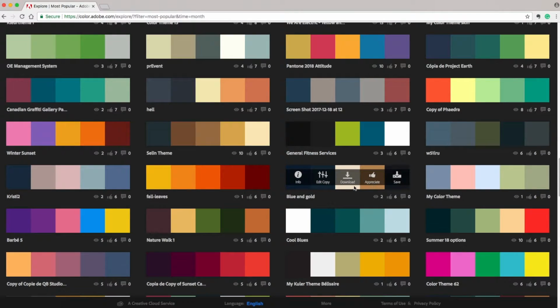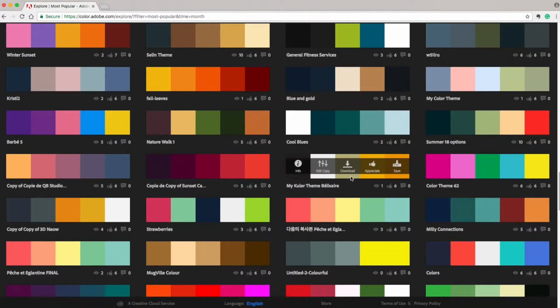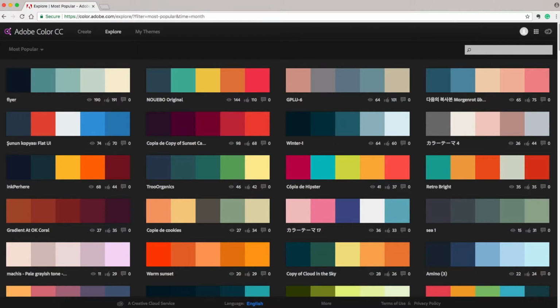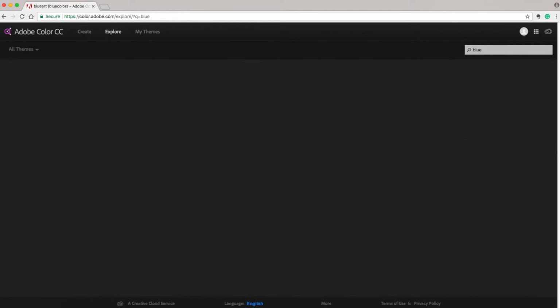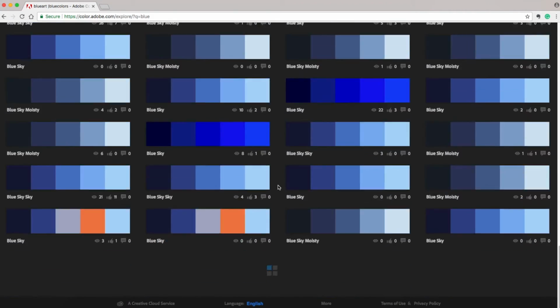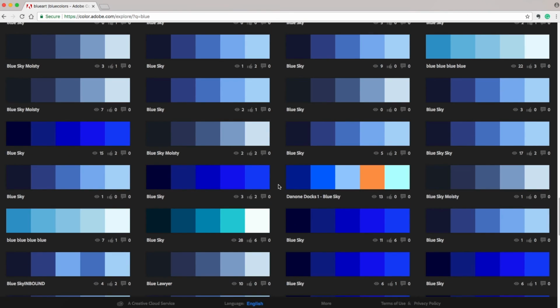You'll notice that when you roll over, if you like one, you can just immediately hit download, or you can edit a copy. So if you're just looking for blues, etc., there are a lot of color palettes. You can also type in a title, and that will allow you to search for just blue color palettes. So that is another helpful resource that you might want to use when choosing color palettes.